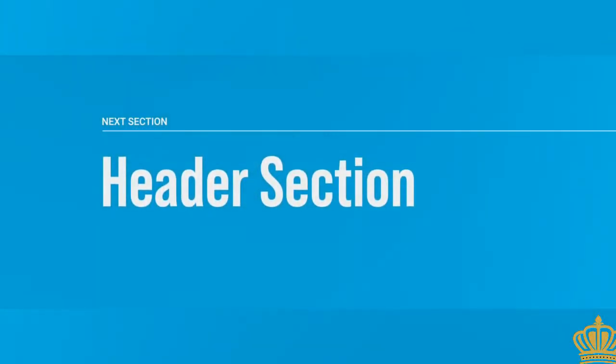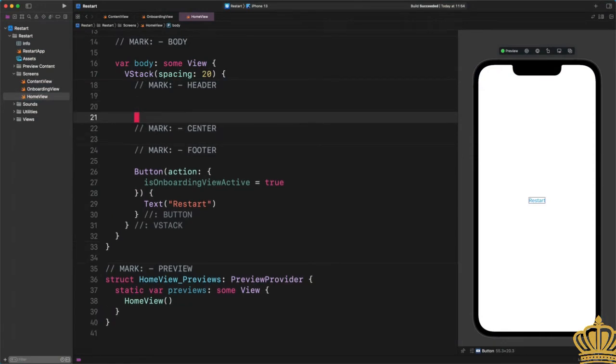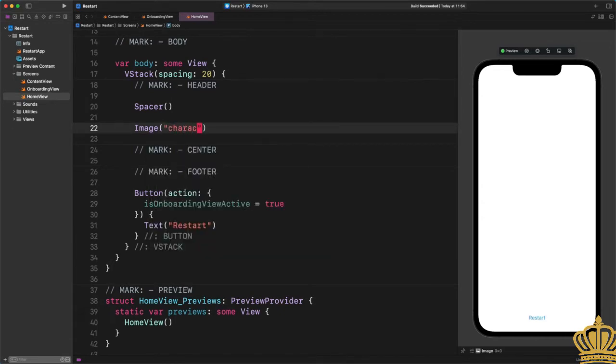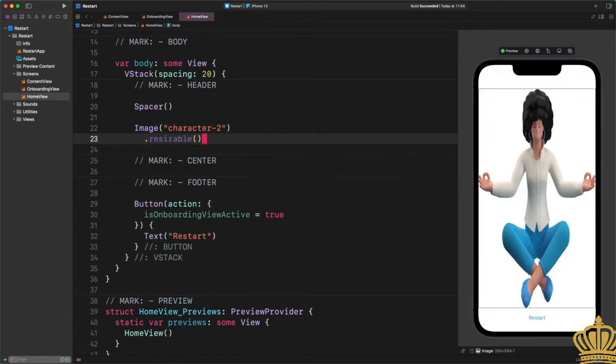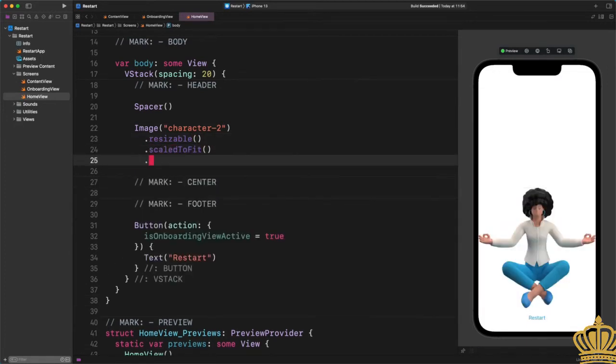Header section. First, navigate the cursor to the header and enter this code. Spacer. Great. Now we will add a new image with some modifiers after it. Enter Image, character-2, resizable, scaledToFit, padding. Super. With this bit of code, we are almost done creating the header section.